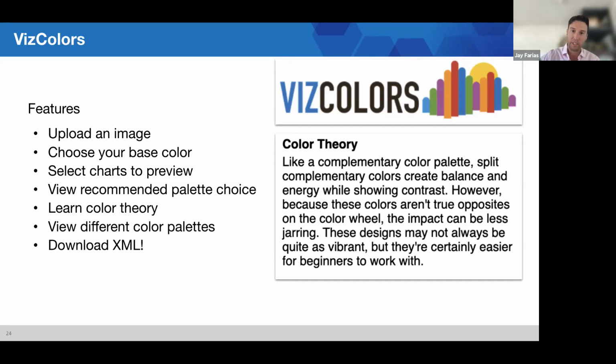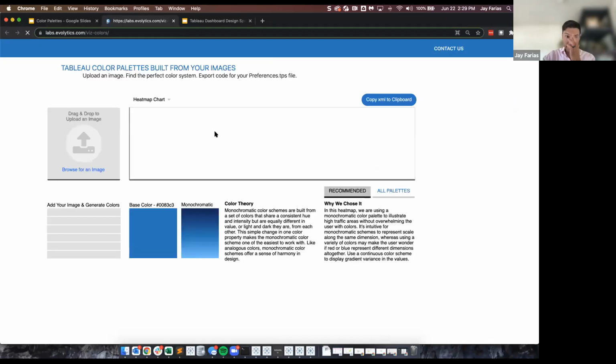So here's just an example of the color theory we have for complementary color palettes. Split complementary colors create balance. However, because these colors aren't true opposites on the color wheel, the impact can be less jarring. So let's actually take a look at the tool.